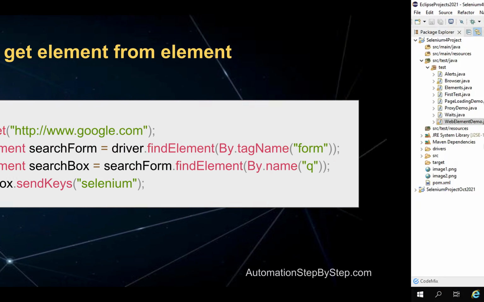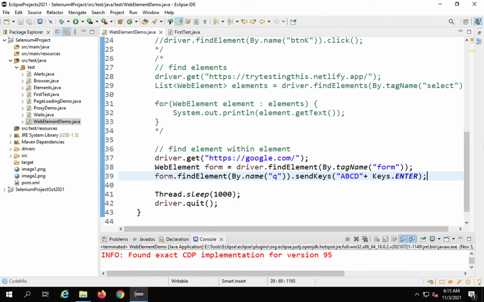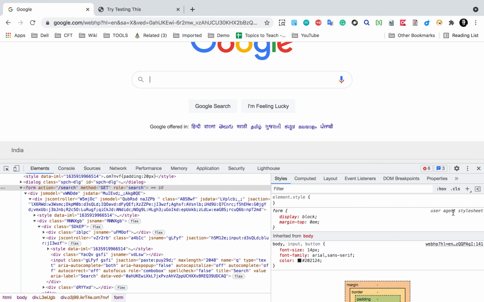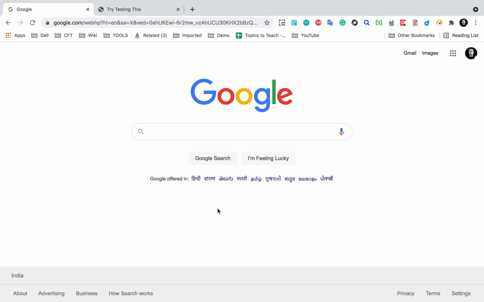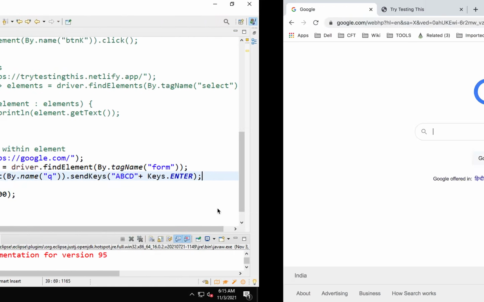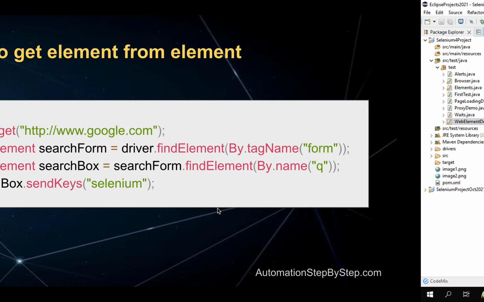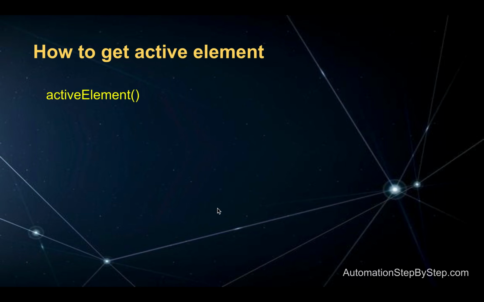Now in this example, this may not be very useful to understand the use and advantage of this approach. However, sometimes you may have multiple sections in your web application or web page, and every section has objects which have the same properties, same name, same id, etc. In that case, you can first find a particular section, and then within that section you can find the object that you want to work with. So this is how it can be very useful. This is how to get an element from an element.